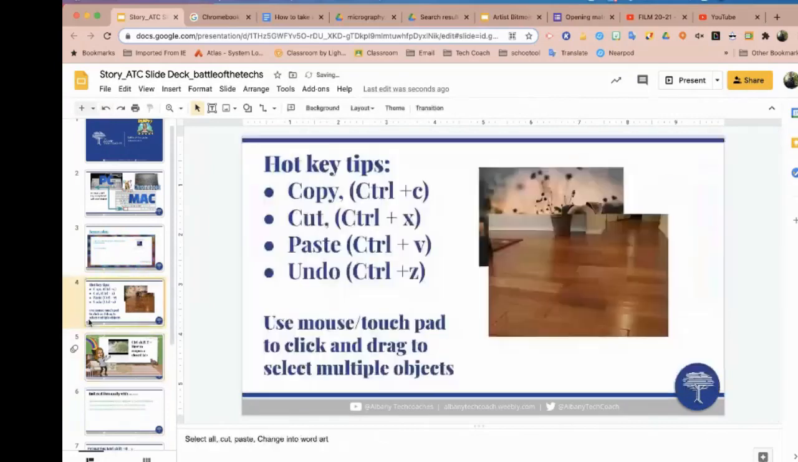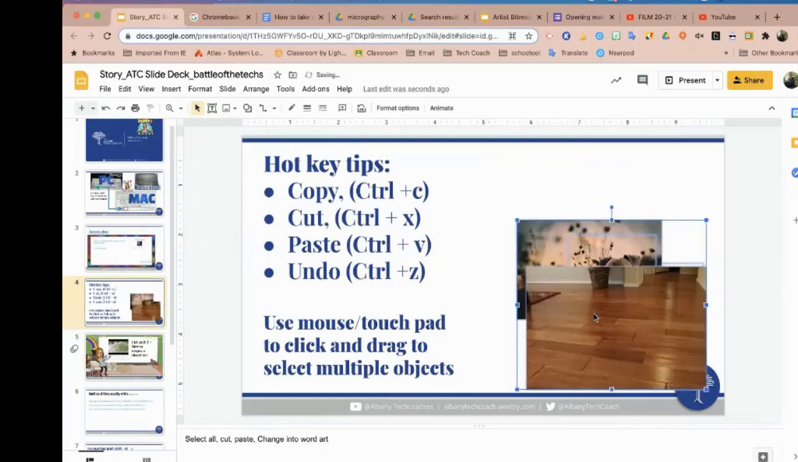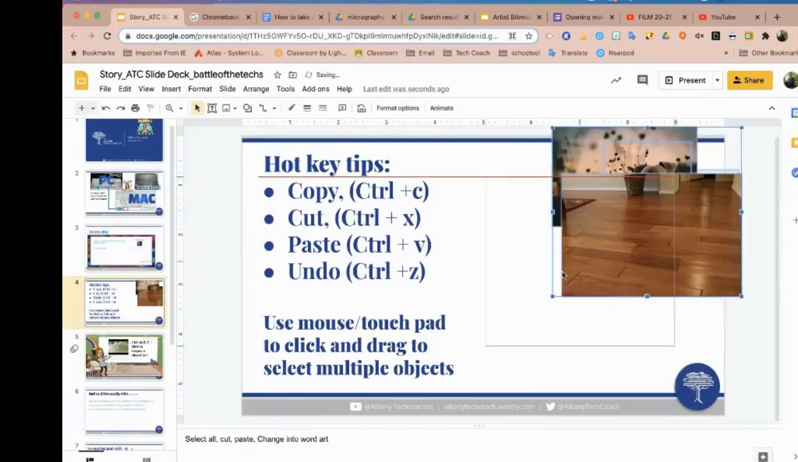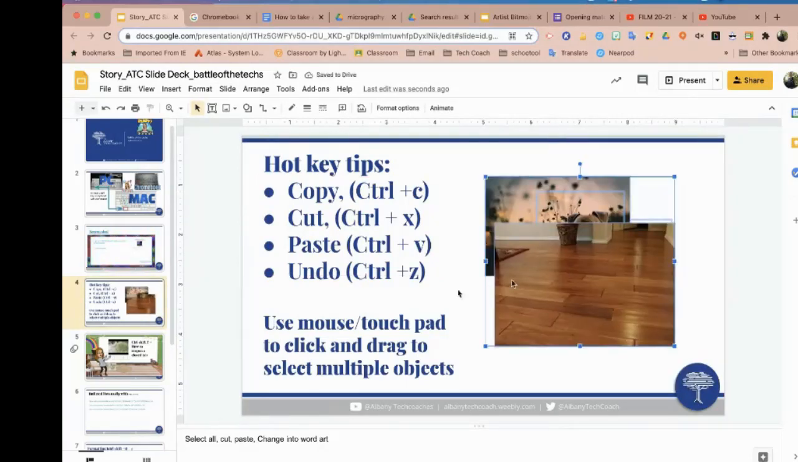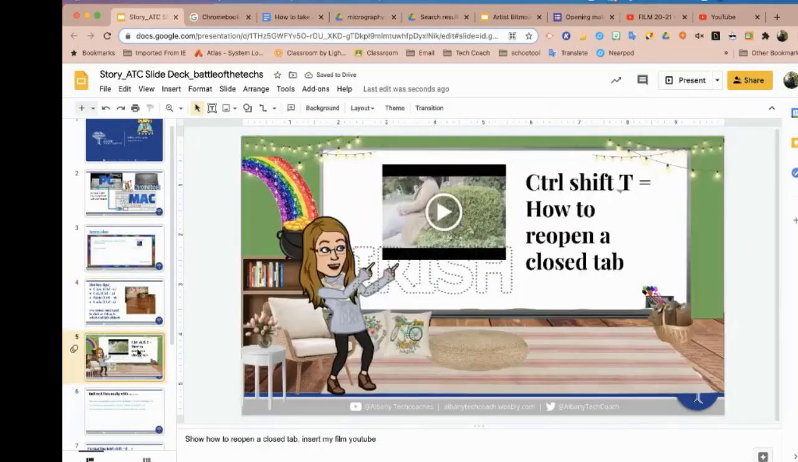One other thing I didn't mention before, if I go back a few steps. Okay, so I have a bunch of things all together right there, and I want to select them all at once and move them around. Knowing to click on your touchpad or your mouse and drag, you can move many objects all at once. And I find that to be super helpful when you are building things like a Google Bitmoji Classroom.